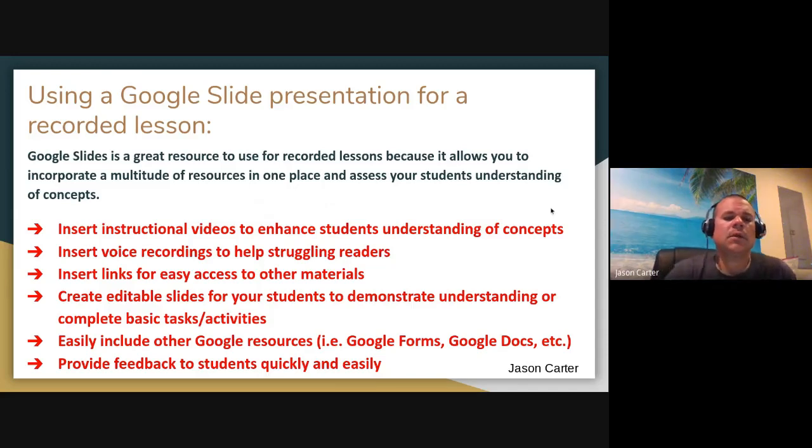Okay. Google Slides is a great resource to use for recorded lessons because it will allow you to incorporate a multitude of resources all in one place, and then assess your students' understanding of the concepts that you're trying to teach. So some of the things that we're going to take a look at today in the presentation are inserting instructional videos to help enhance students' understanding of various concepts.